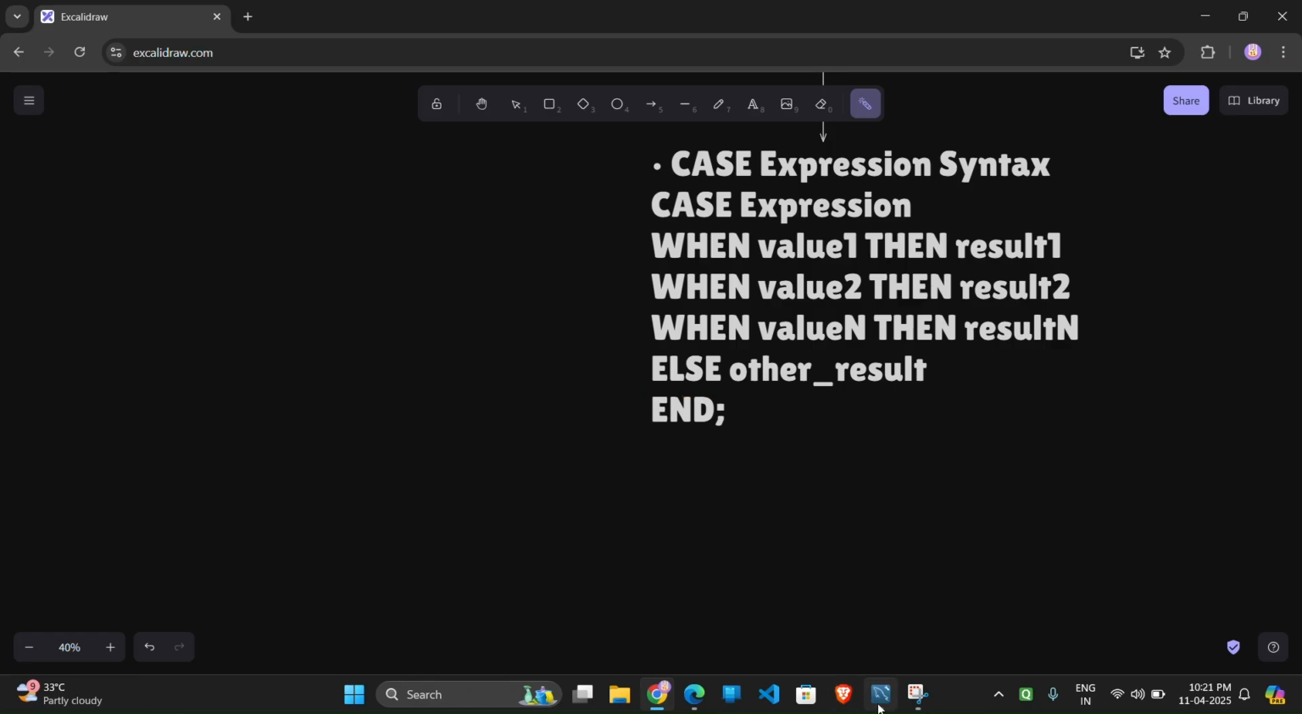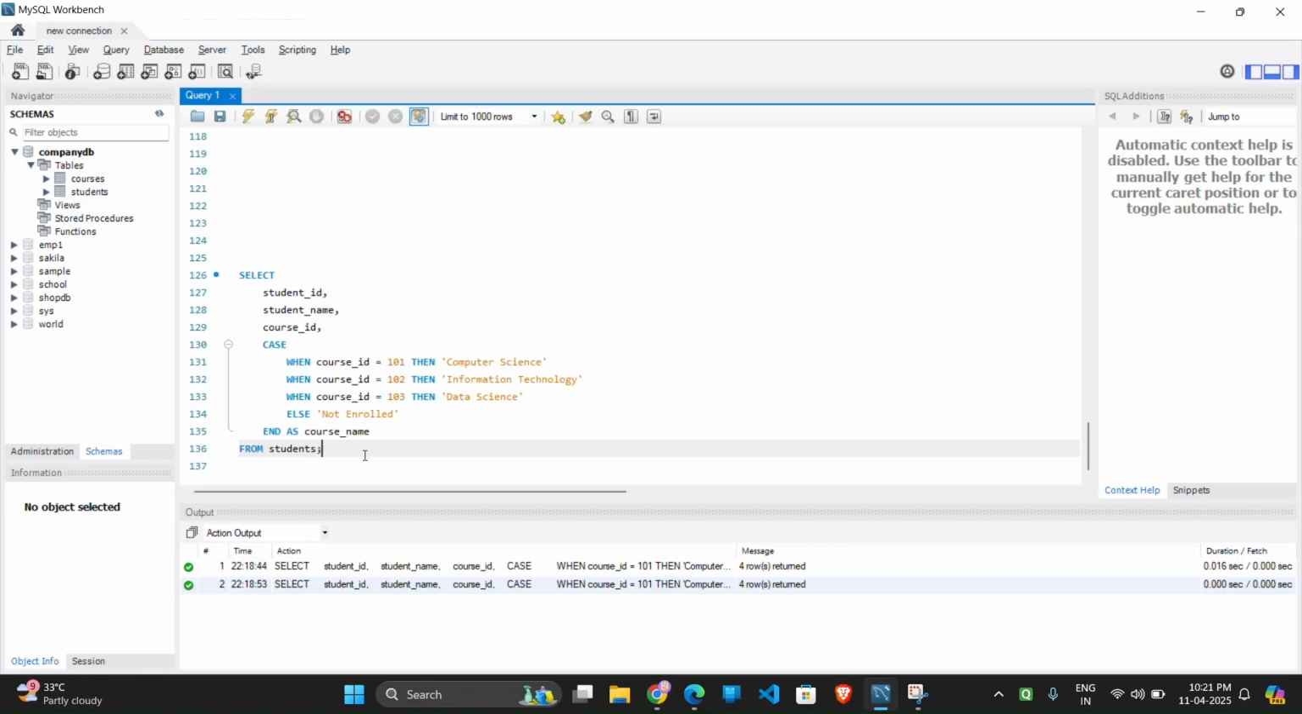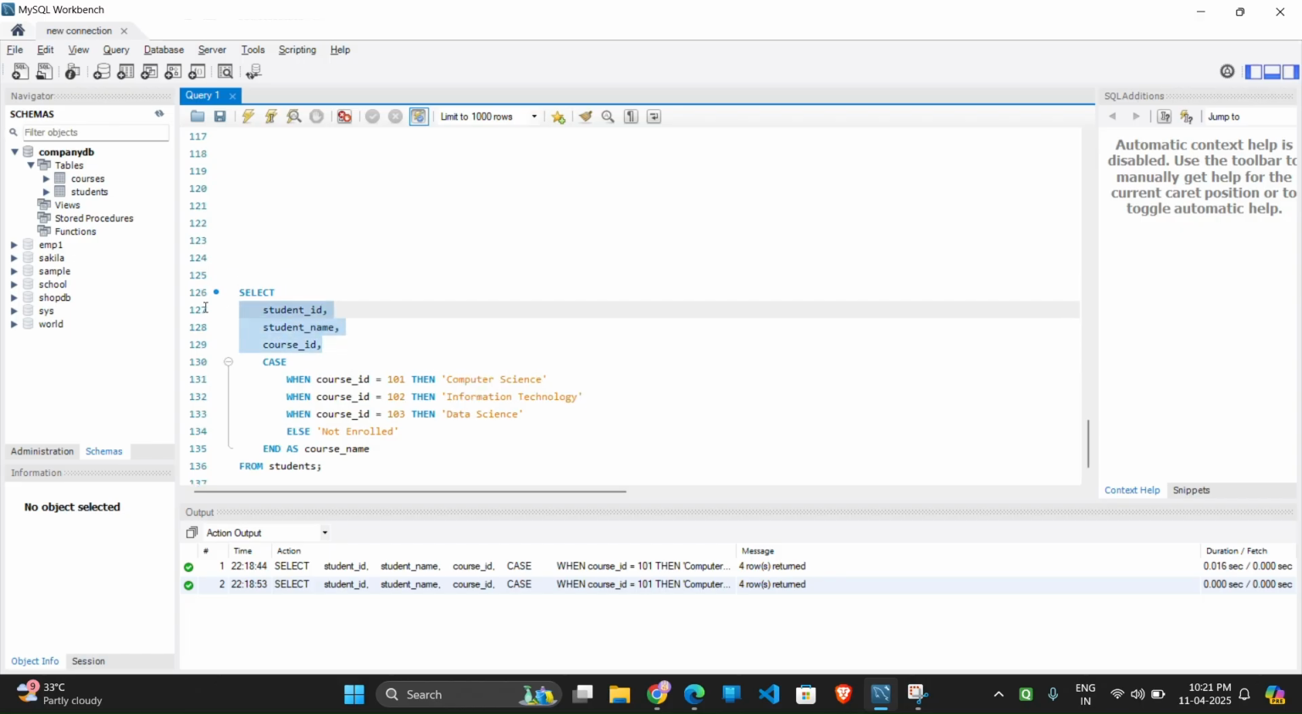Now we will move to MySQL, and here you can see select student ID, student name, course ID. These three are the columns of the table. And here is the case when course ID is equal to 101, then print computer science. When course ID is equal to 102, then information technology. When course ID is equal to 103, print data science. Else print not enrolled, and end as course name from student table.